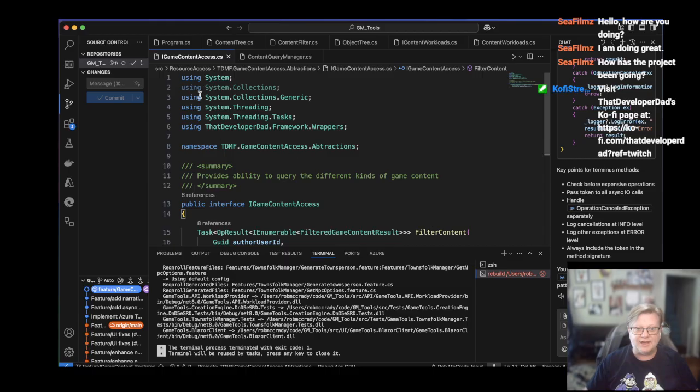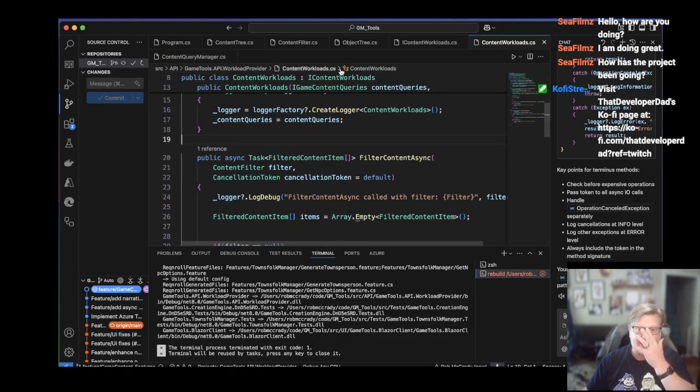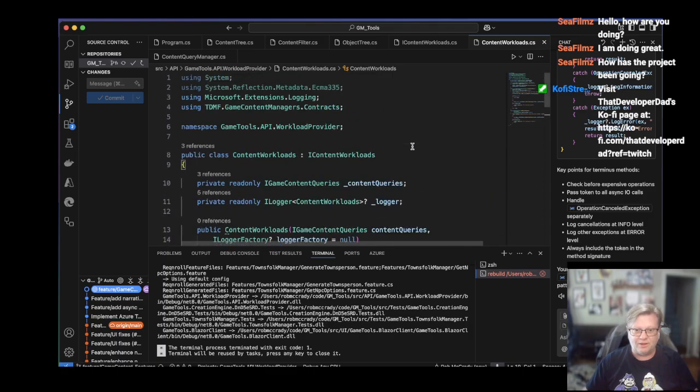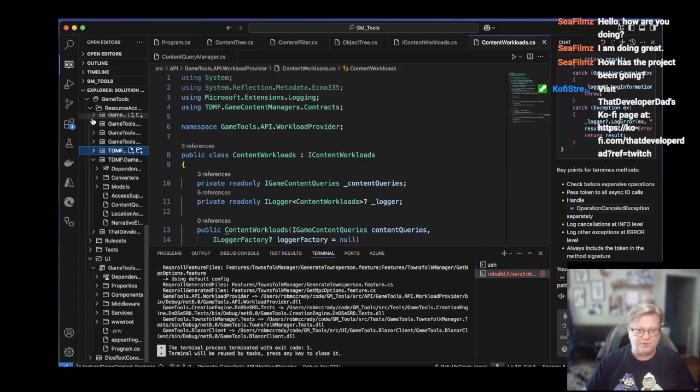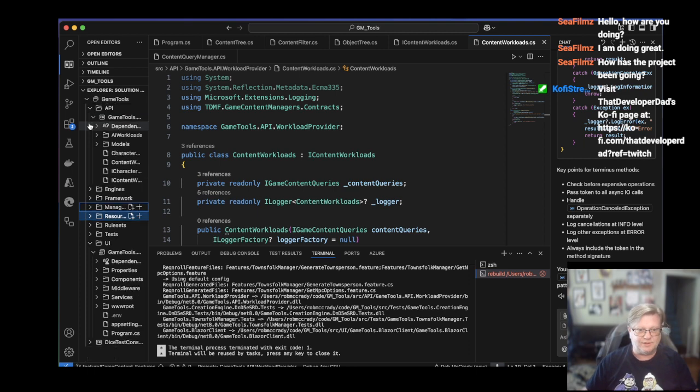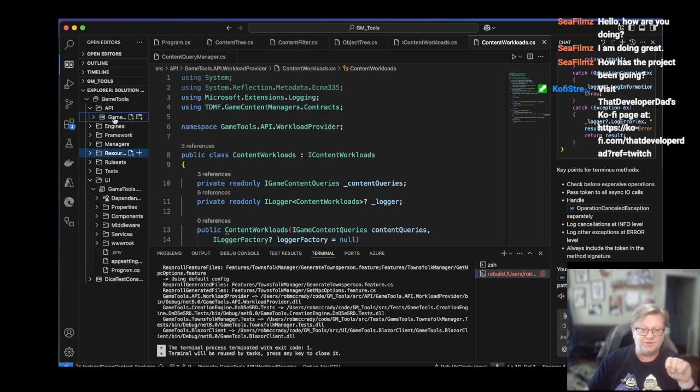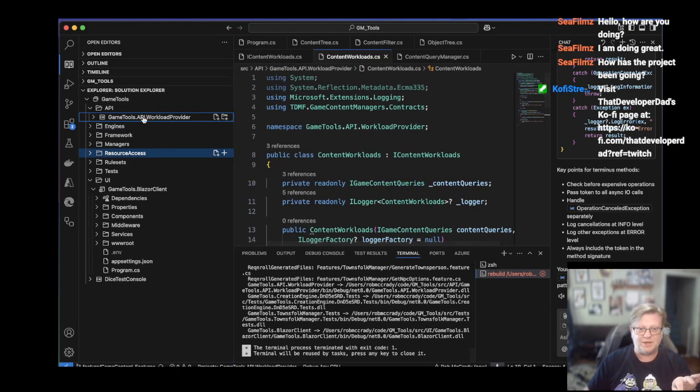This is game content access abstractions. We can close that out. Content workloads, groovy. So let's get this stuff plumbed out to the UI. And close the manager for the time being. Close the game content workloads, or the Game Tools API workload provider. And we're going to go out to the UI.